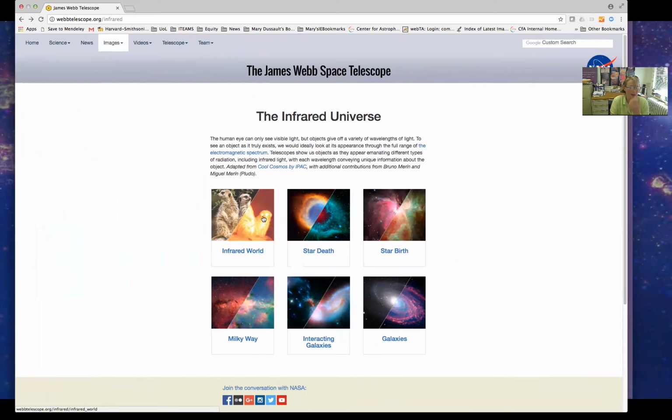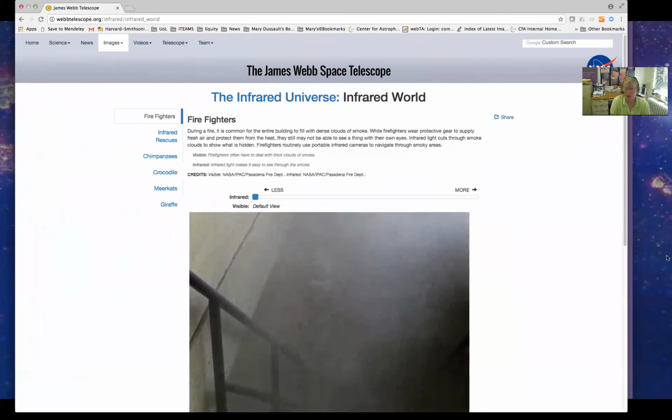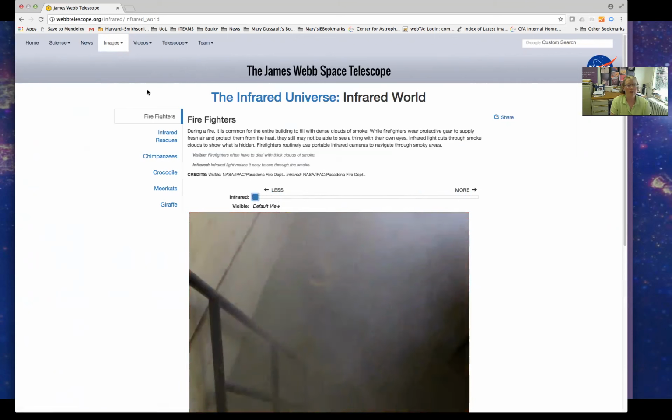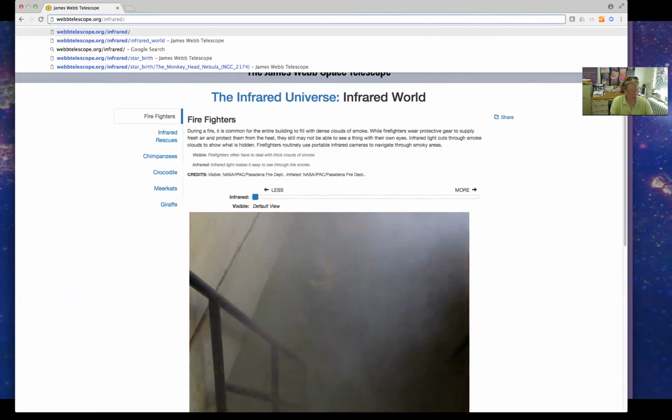Didn't do that right. So the James Webb infrared site has this nice interactive feature. If I click on infrared world, this image is the optical image of what looks like a basement. But if you happen to have infrared eyes or an infrared detector, here's the same image as seen by a thermal camera that sees infrared. Another image that shows features like that.